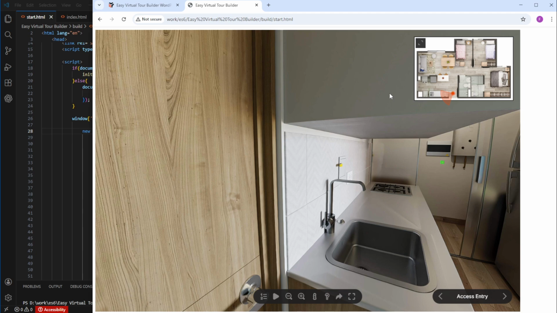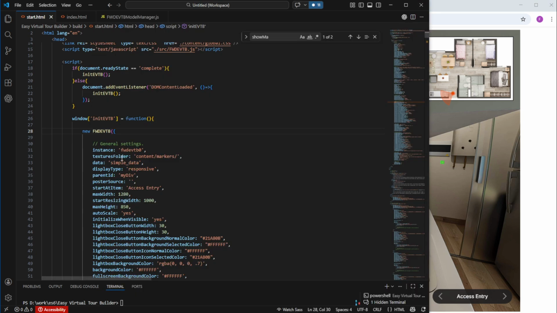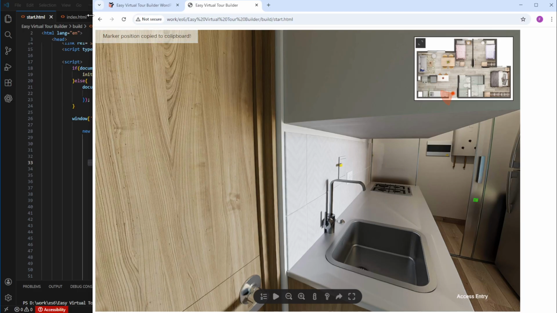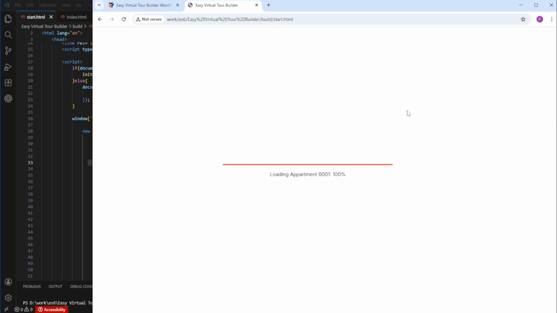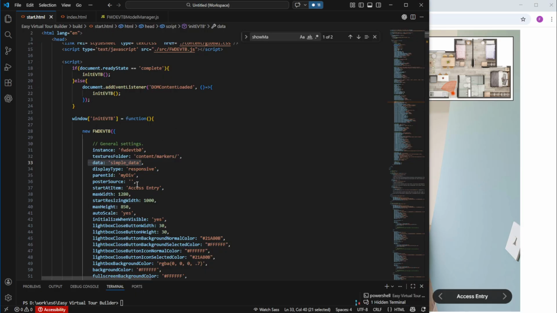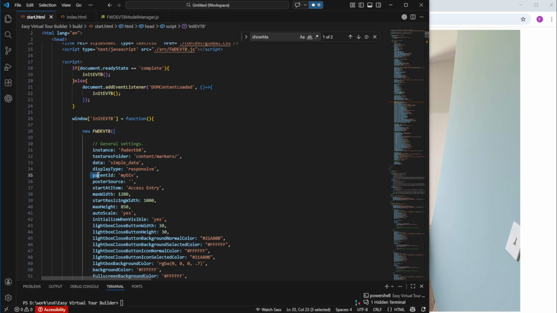So again, the data, which is this part, represents all the scenes that we have in the current virtual tour. Here we add the images and also the markers of the scenes. So this is the data, and also what's important is the parent ID.